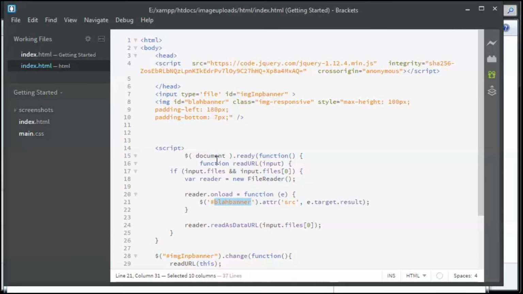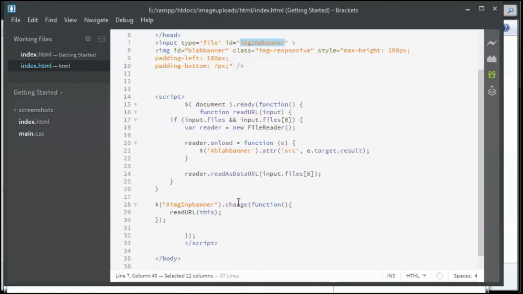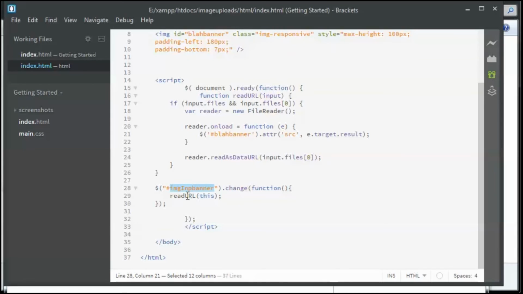If you see carefully, using the id img imp banner, there's an image imp banner jQuery function. On change event we are calling the read url. Basically, a new file is loaded. Let us see if read url is defined anywhere. It seems that read url is defined over here. This is a read url function.